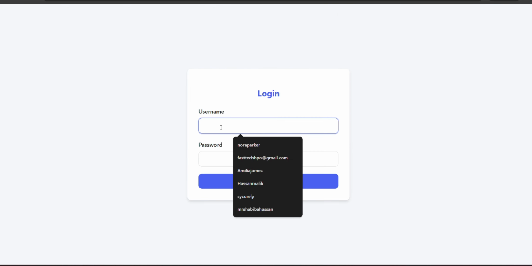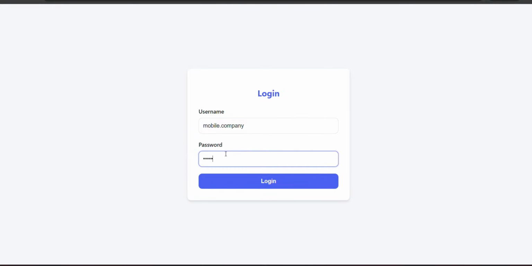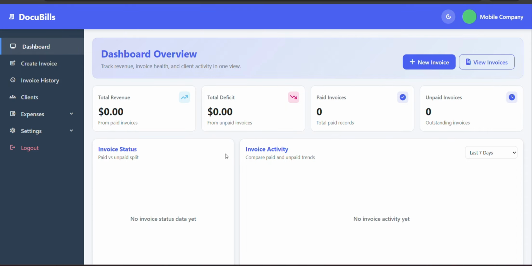The employee can now sign in using their newly created credentials to access their personalized dashboard. This seamless integration allows your team to start collaborating immediately.